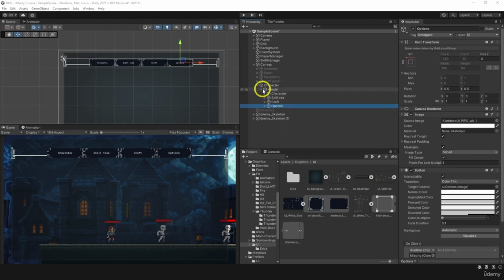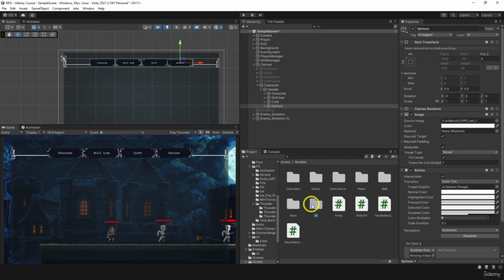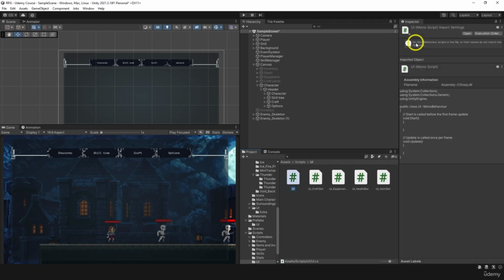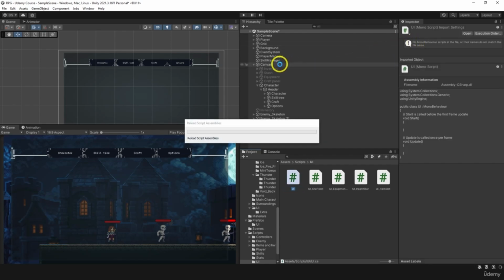What I want to do here is to make a script that will allow us to switch between these menus. So let's go to scripts folder, find UI, and make a script that is called UI. Very good. We're going to select canvas and put the script on the canvas.